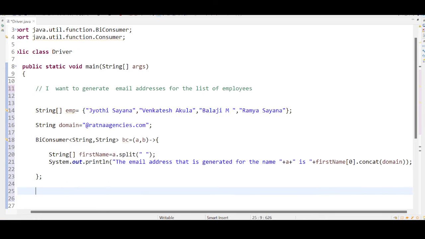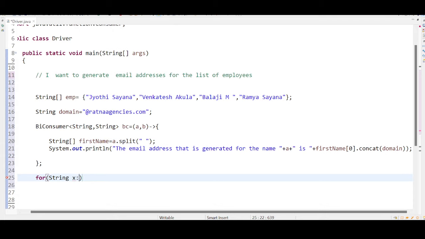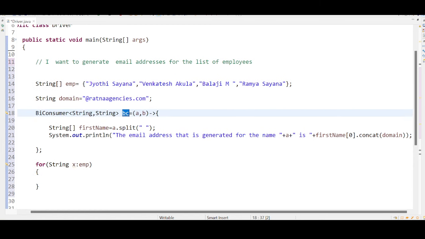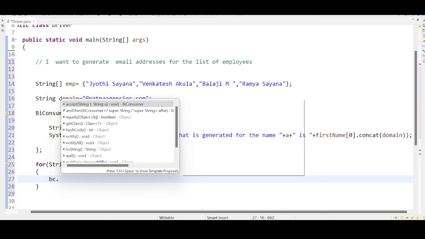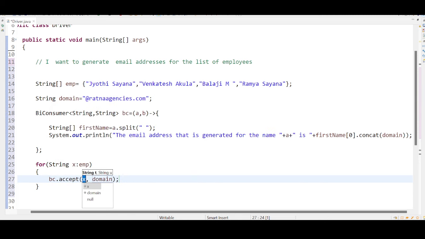How can we implement this? I will achieve this by using the enhanced for loop, which is of type String. Inside the string array, we have different strings, right? I'm naming it as X. I want to extract each and every string inside the employee array, EMP. After this, I'm using this reference variable bc dot accept method. This accept method will accept the first string, and the processing logic will be applied.